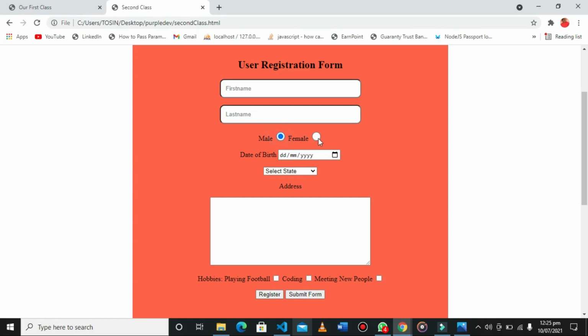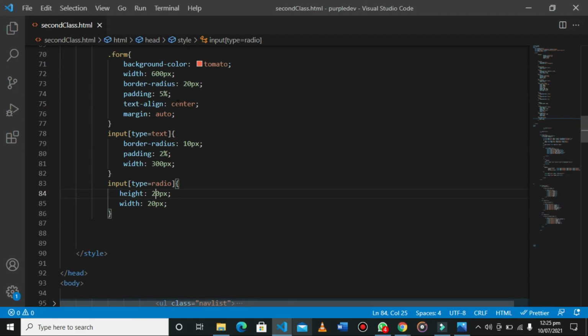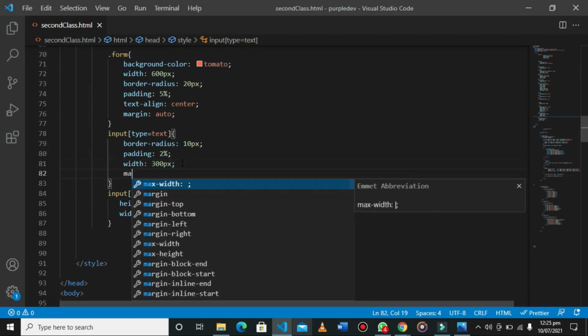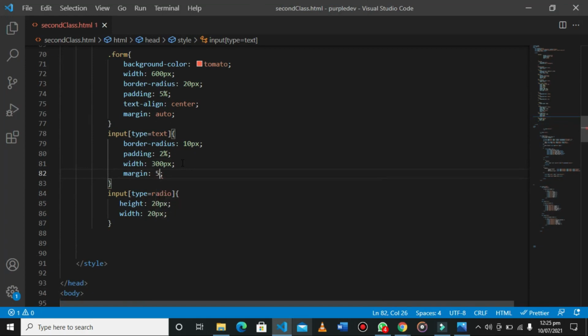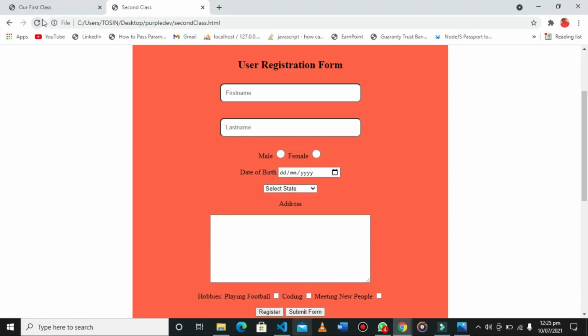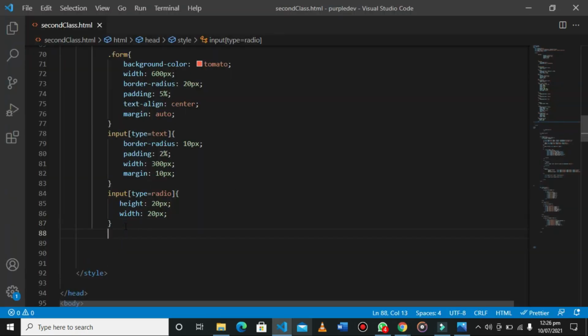Now, the next thing we want to do, if you notice, it's like it's not breathing well. Let's give it a margin. Let's give the input type equals to text a margin of 10px. Do you see now? Now we're having some space to breathe. We can also style the placeholder. We're coming to that. It will give us some very sweet feeling.